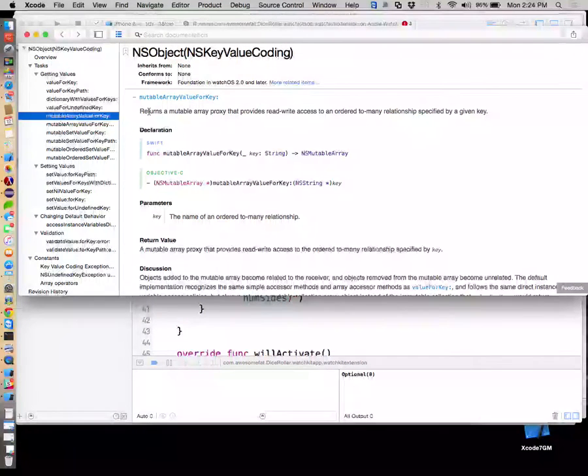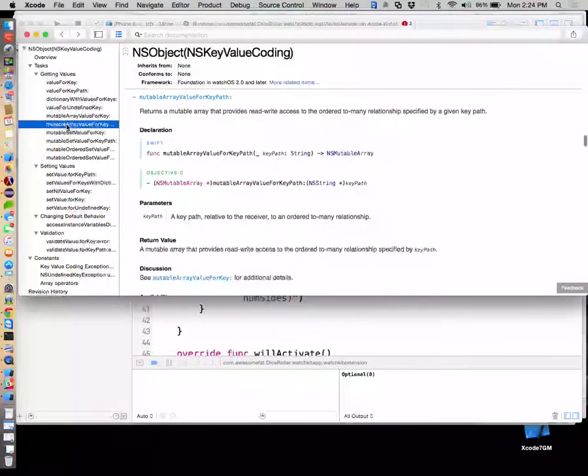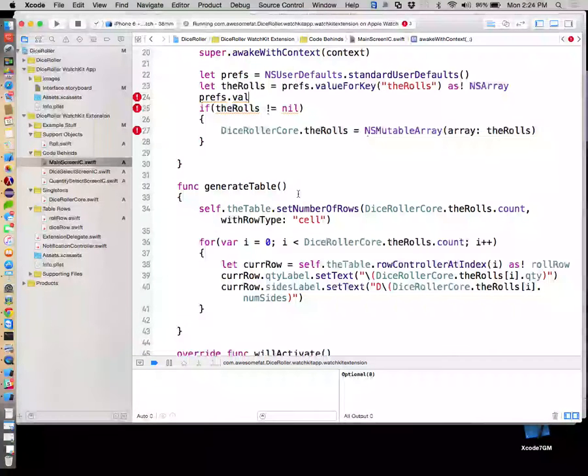Oh, that's actually interesting. You can get a mutable. That's interesting. Yeah, that would be my best guess at this point. From our perspective, they seem like they're equivalents.